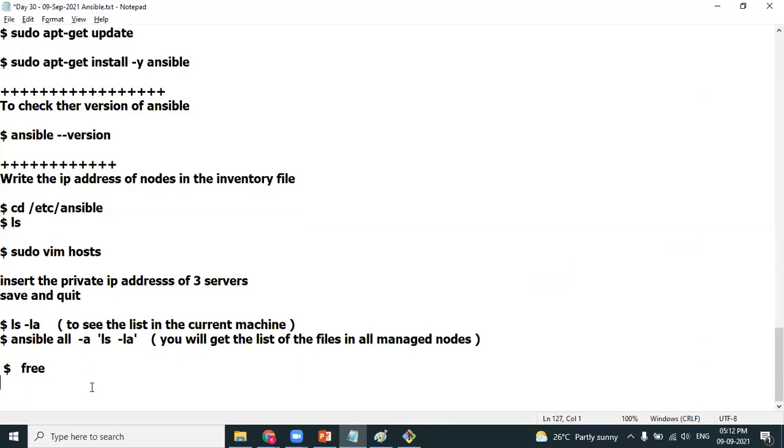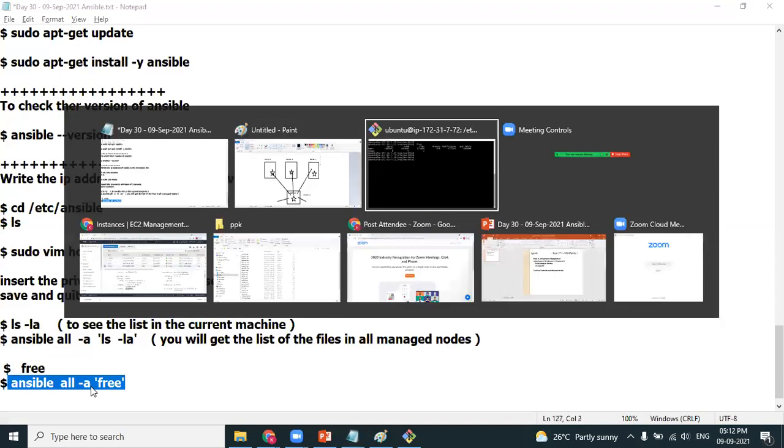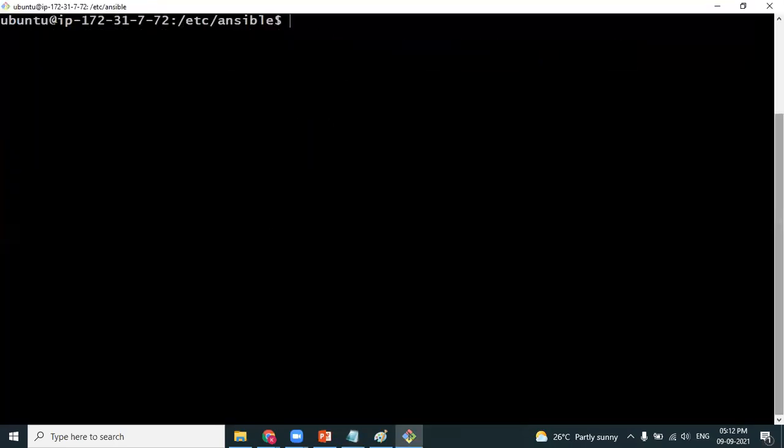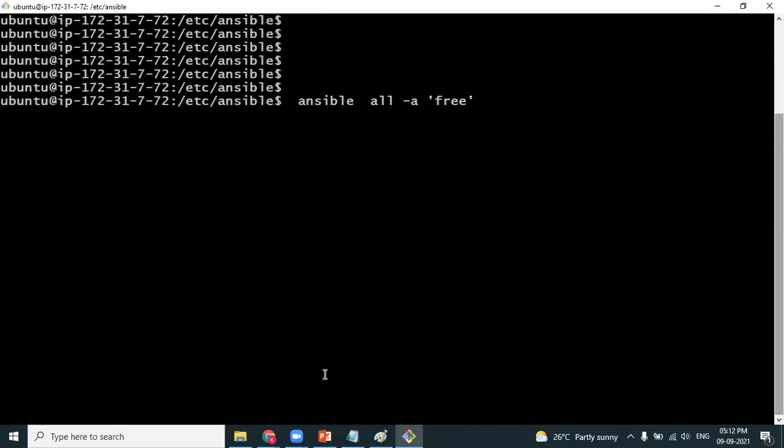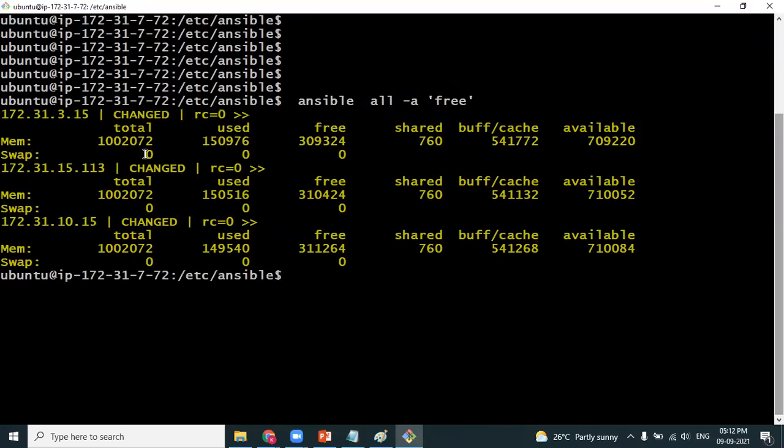Every command starts with Ansible all -a, then in single quotes whatever command you want to run. So sitting in one centralized location, you are getting the report of your infrastructure. In this particular machine, this is the total memory and this is the free memory.